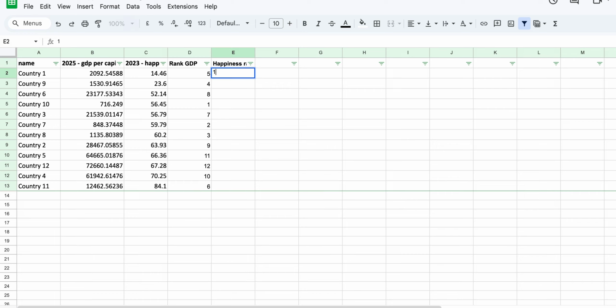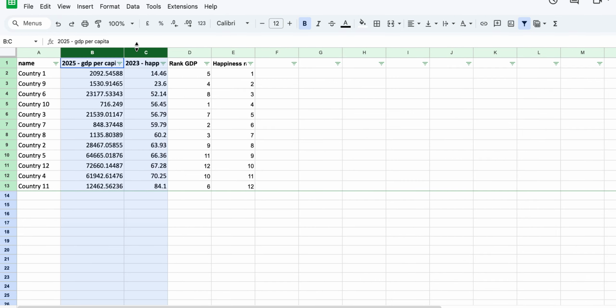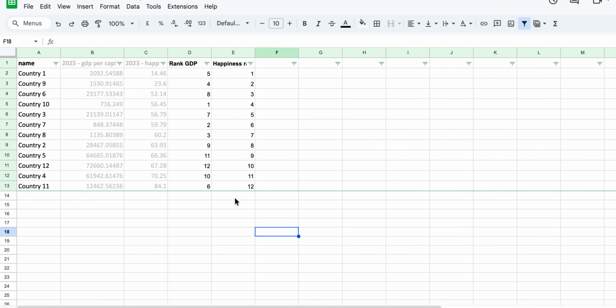So I'm now going to do exactly the same. So 1, 2, 3, 4, 5, and I'm just going to drag that down for ease. So now I have the ranked data for each country, for the GDP and for the happiness. Now, essentially, I actually don't need these two pieces of information anymore. So I'm just going to grey them out so that I don't accidentally get confused and then try to use them.